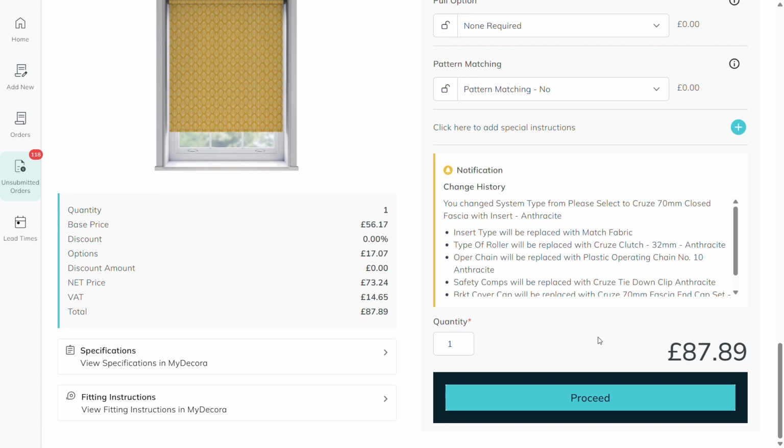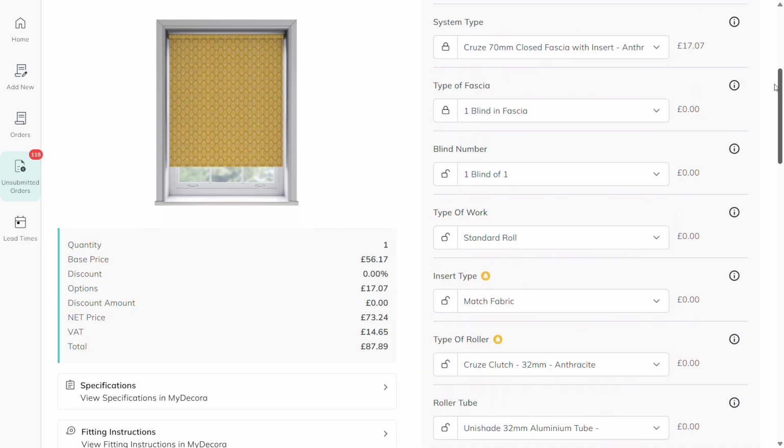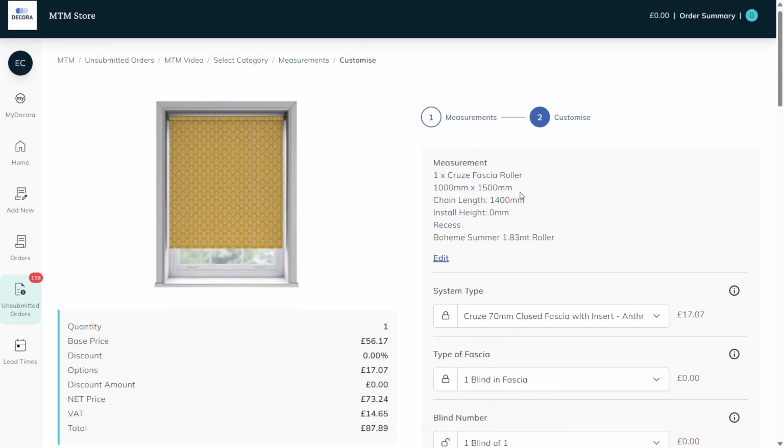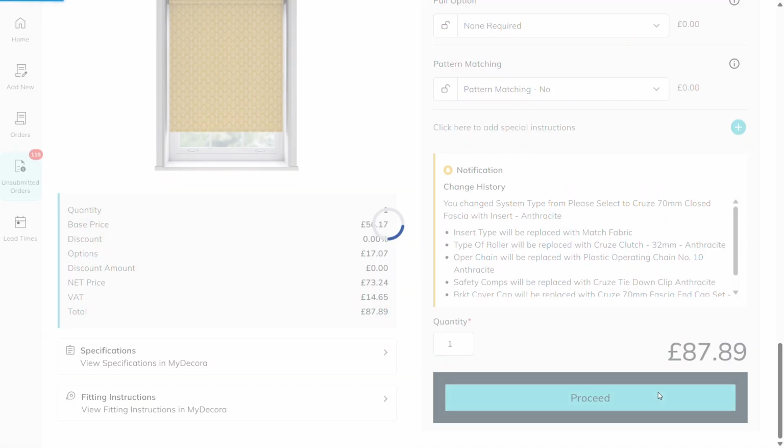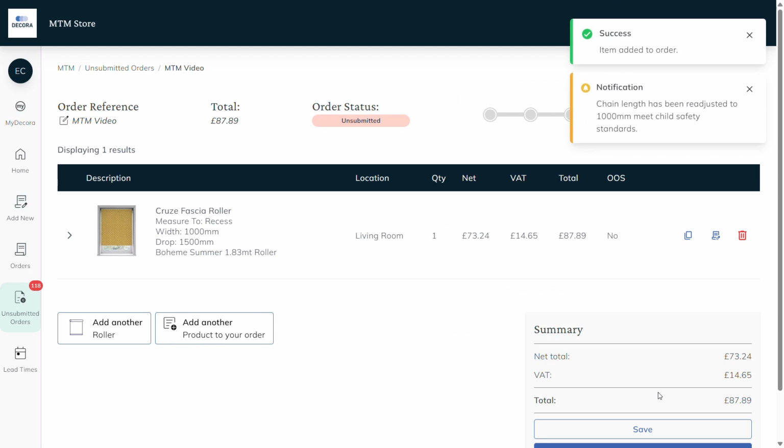Finally, we can see the price of the blind in the bottom right of the screen and a detailed breakdown in the middle of the screen just below the blind render. If you need to make any changes to the blind from the options on the first page, at the top of this page is an edit option which will allow you to do this. When happy with the details that we have inputted, select Proceed.